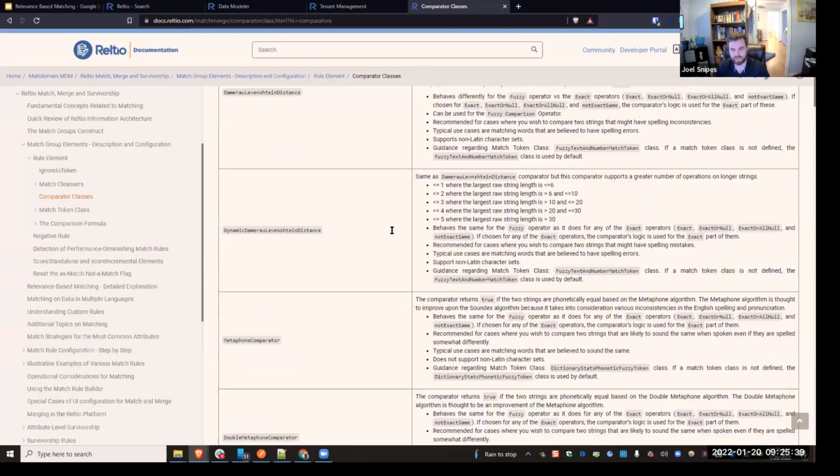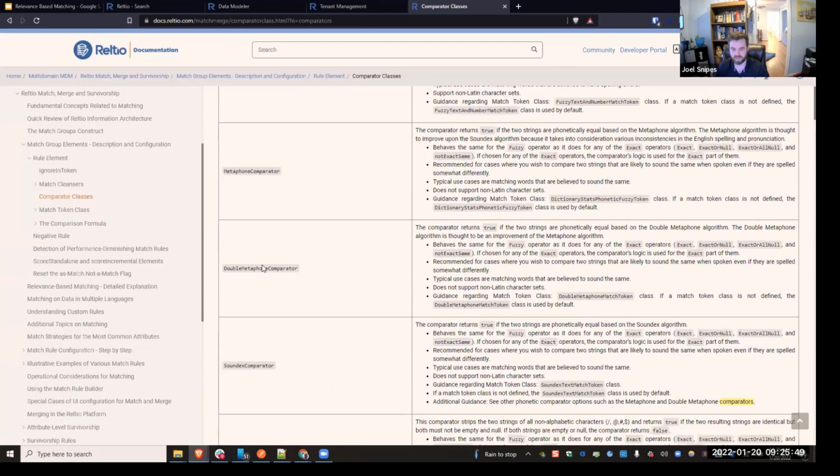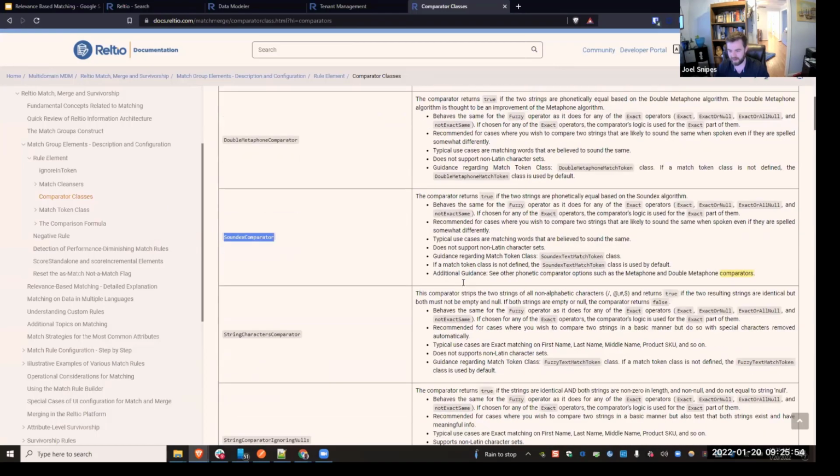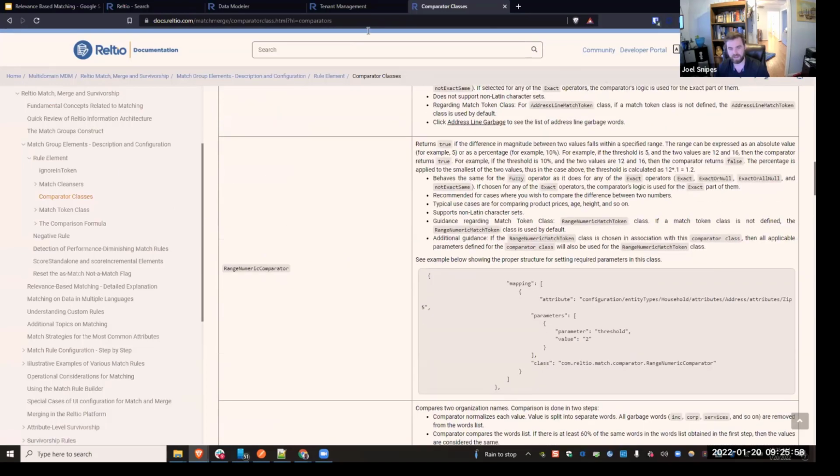But a fuzzy comparator could use this, I can never pronounce this, Levenshtein distance, or it could use the metaphone or the double metaphone or the Soundex. There's all sorts of options when you go that route. So pretty difficult to memorize, but this document is pretty helpful for keeping track of what's useful or what works together.